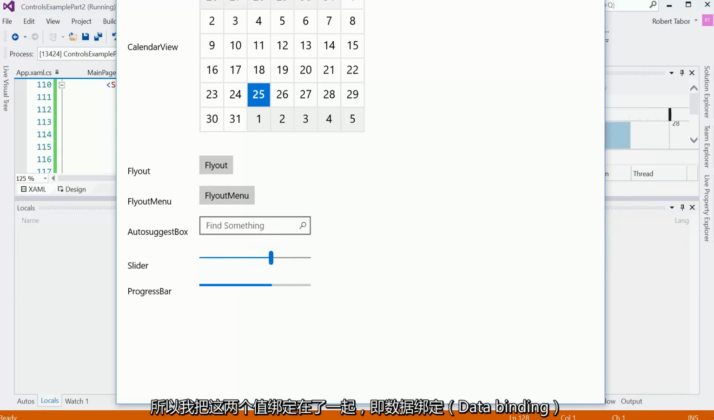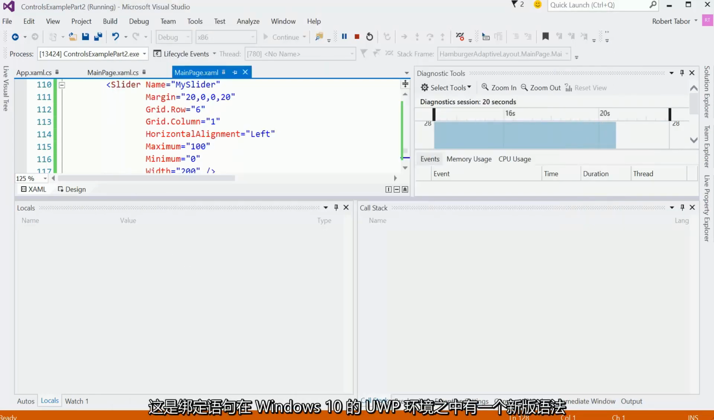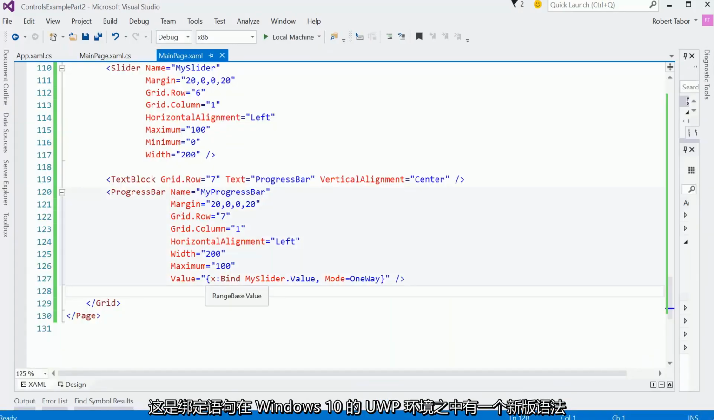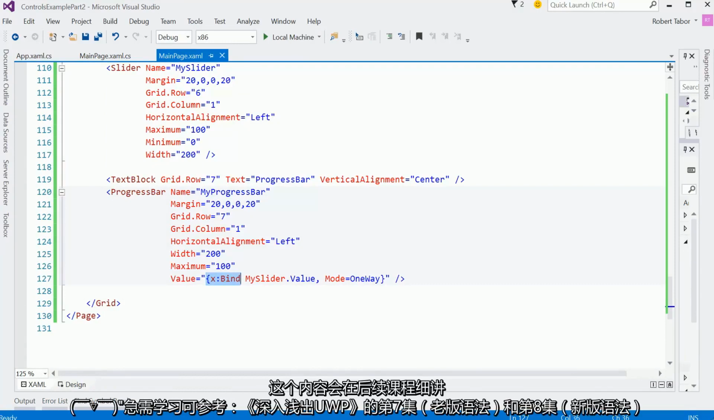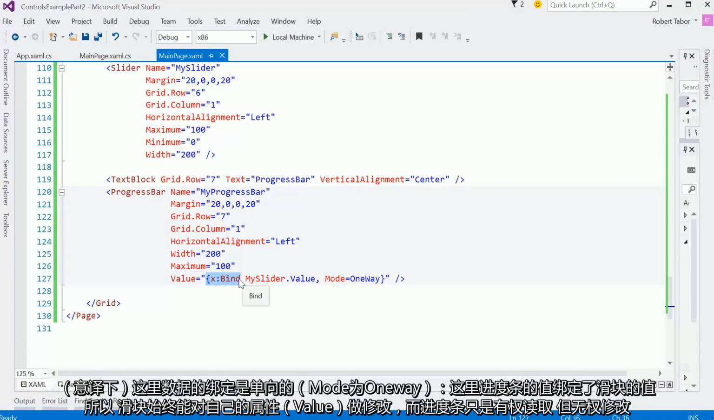Okay, so we're binding, data binding, and the binding statement, there's a new binding statement new to the Universal Windows Platform, and we'll talk about this in an upcoming lesson. However, what we can do is say, hey, you know that slider, that control called my slider that I named up here? I want you to grab its value and bind to it. Now this will be a one-way binding, meaning that if I make any changes to the progress bar, it will not reflect back to the slider. It's one way. Any changes of the slider will affect the progress bar, but not vice versa.